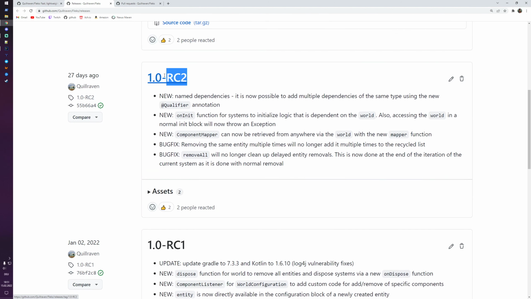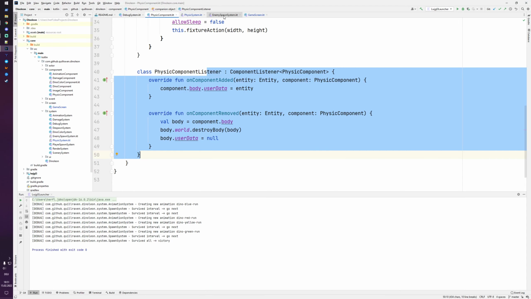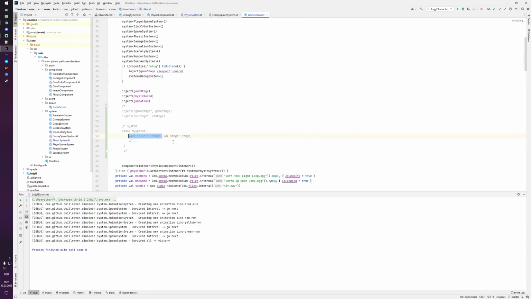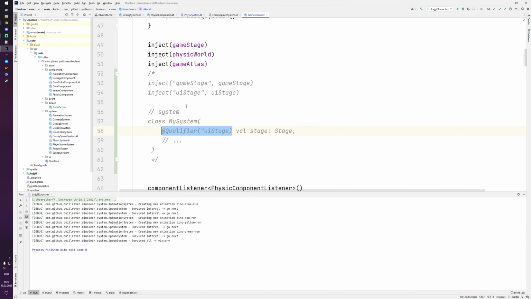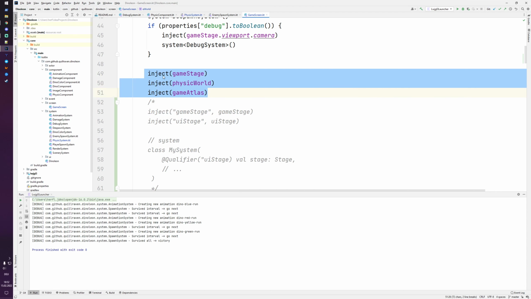Then in the second version, I added the possibility of a qualifier annotation when it comes to dependency injection, when you want to inject the same class, let's say, multiple times into different systems. So I think in the game screen, yes, here I prepared something in the comments. So imagine you have a stage, a Scene2D stage, one for the game itself and one for the user interface. So you would inject that to Fleks, so inject the game stage and inject the UI stage.